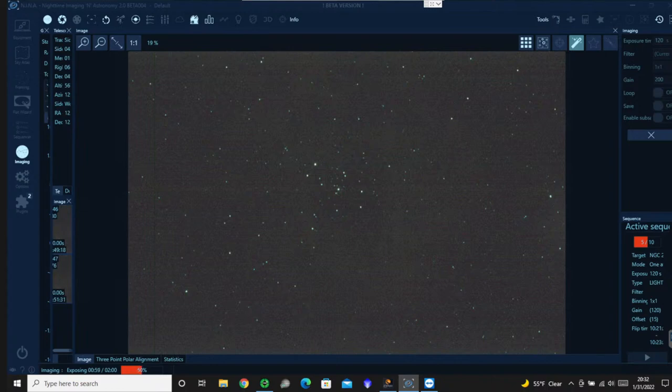Just about 1 minute left in that exposure. Question, where am I observing from? I am observing from just outside of Lakeland, Florida. It's a fairly light polluted zone, but this filter really helps me get all that hydrogen alpha data from these emission targets. So about 30 seconds to go.